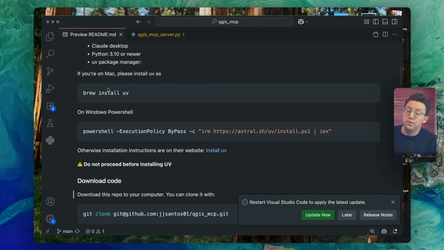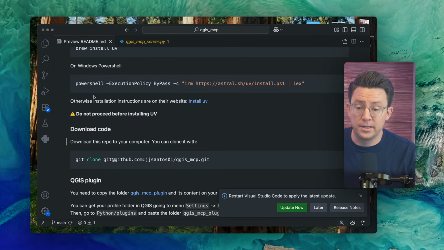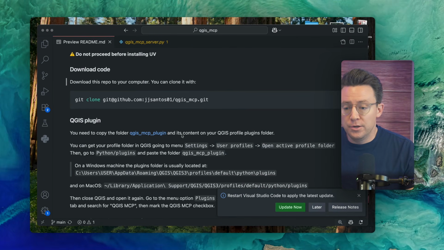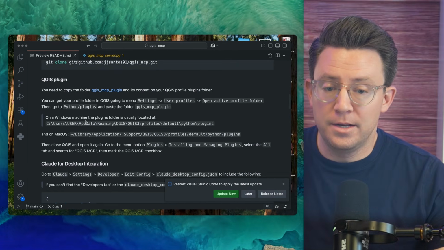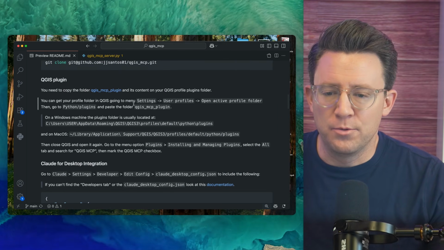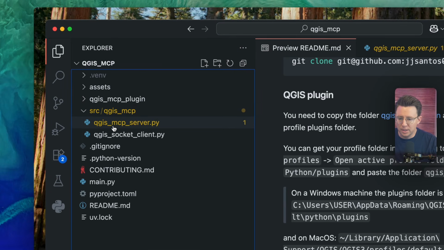So once you've set up UV, which is very similar to pip, it's a Python package manager, you can go ahead and get started. There's instructions on how to do that if you're on Windows here, which you can see. And then all you have to do, like I said, is download this repo. And here's where things start to get maybe not tricky, but there's a few steps you want to be aware of. So you see this folder here, the QGIS MCP plugin right here.